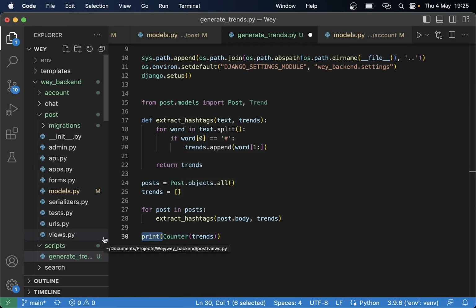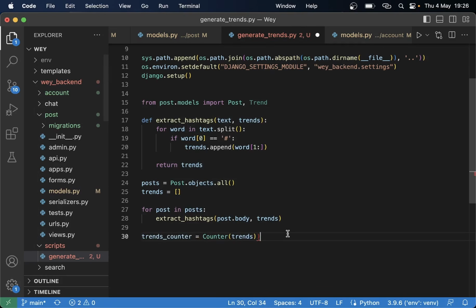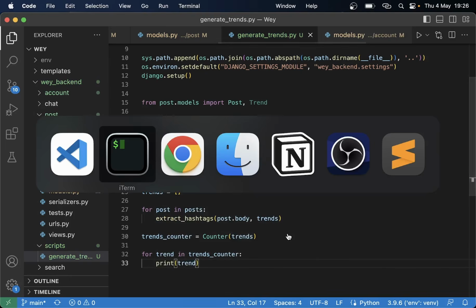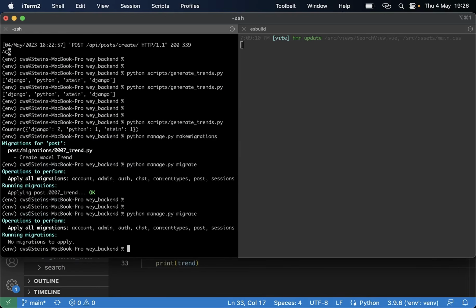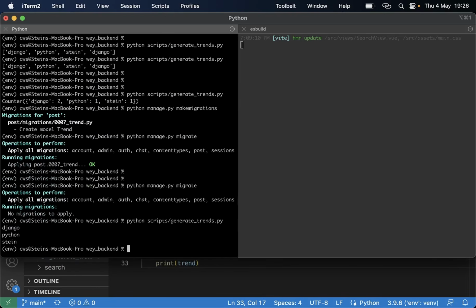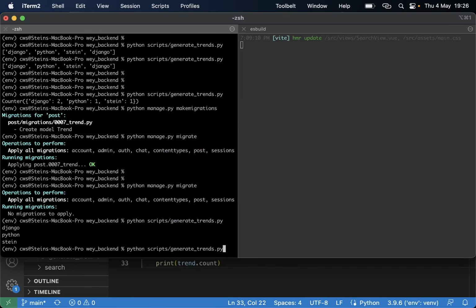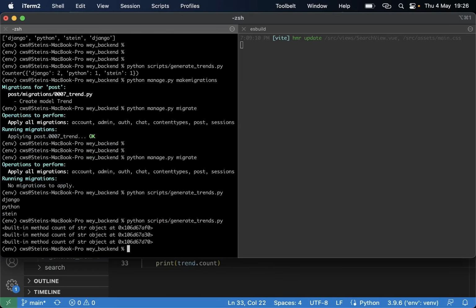So we can say trends_counter equals, and then I want to just try to loop through this: for trend in trends_counter, print trend. Just want to see what I get then. Whoops. This, of course. Okay, perfect. Can I get trend.count? Was that the correct one? No, built-in method count of string.